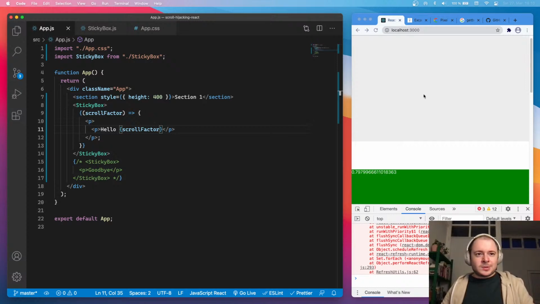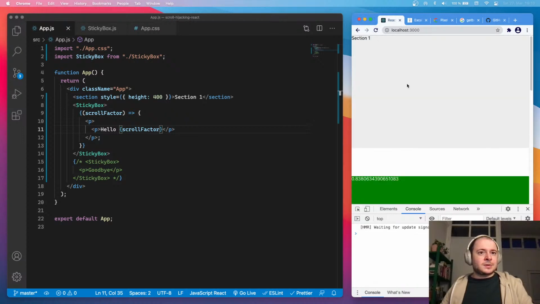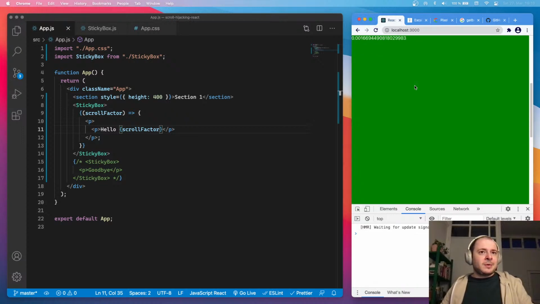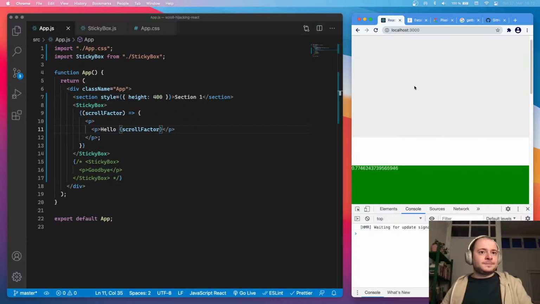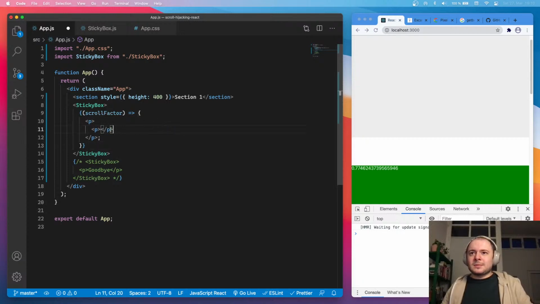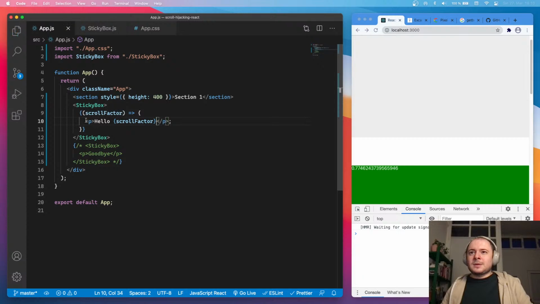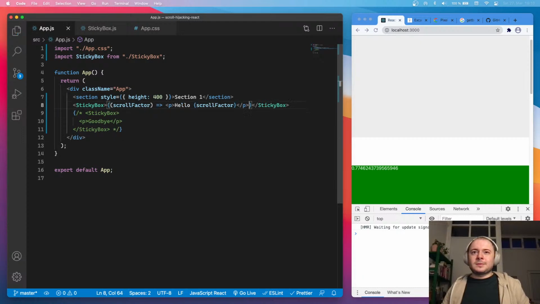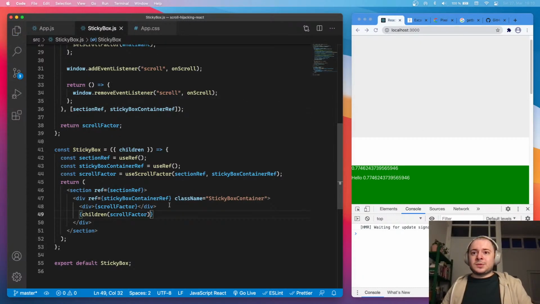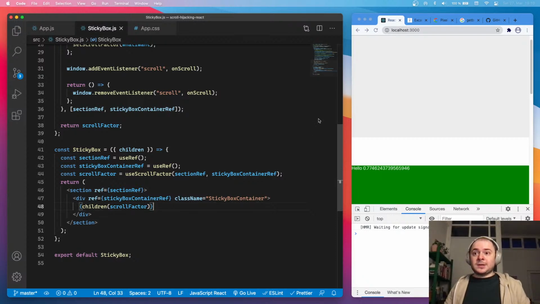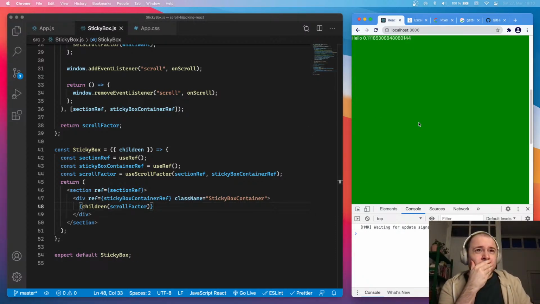So I also have to fix this, that the number is kind of, wait, where's the, wait, I have 2 P's, no, that shouldn't be. And, oh yeah, this needs to be returned. So let's say return, like this. And I can also just remove the scroll factor from here. I can just focus on the children.